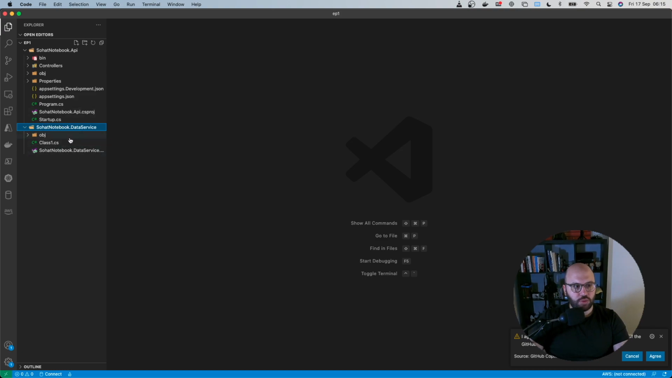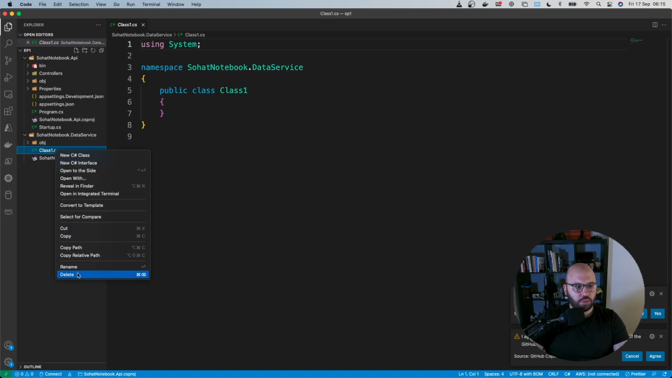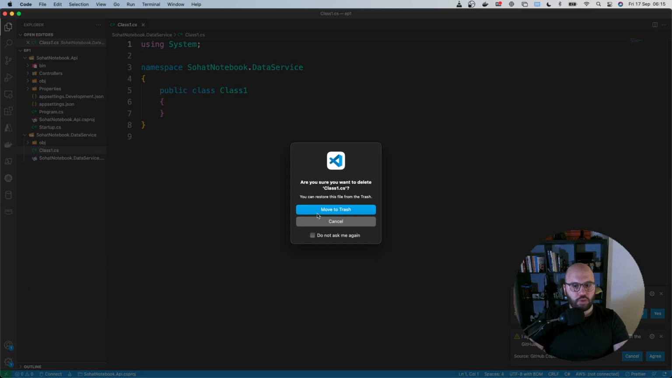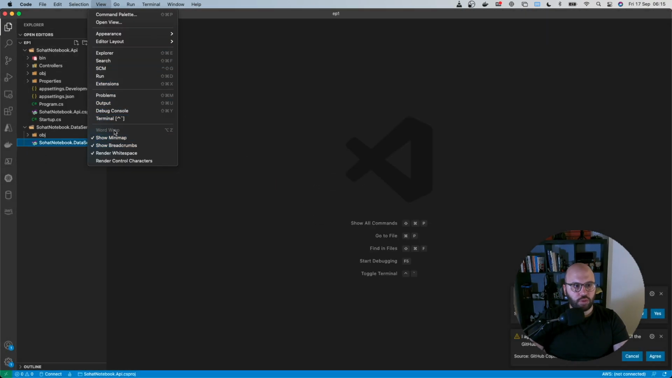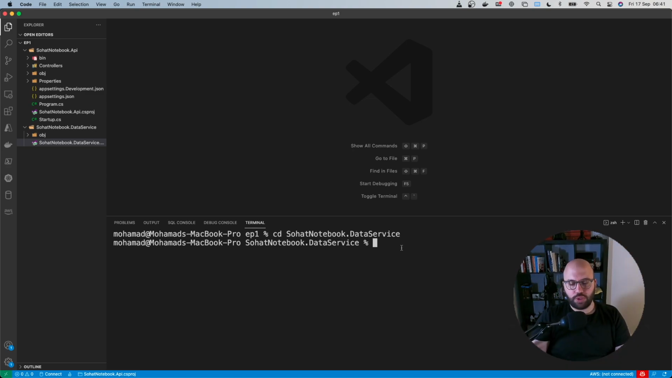Great. So the first thing we're going to be doing is deleting this class. We don't need it. Let's open the terminal, and now let's navigate to the صحة notebook data service, and we're going to start by installing some packages here. Okay, so the first package that we're going to be installing is going to be the Entity Framework Core SQLite. So basically we're going to be removing those dependencies from the main API and adding them here. I think it's going to be a better idea.